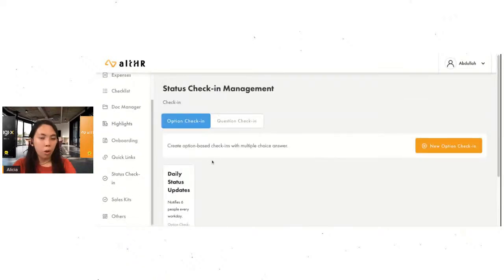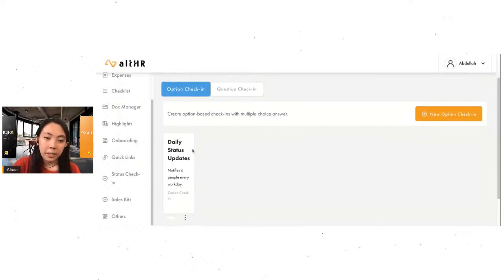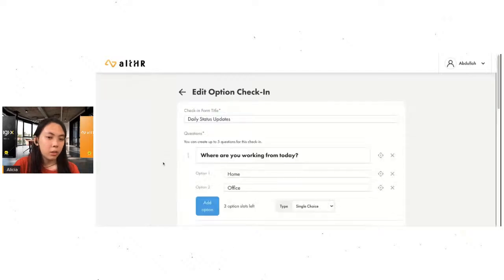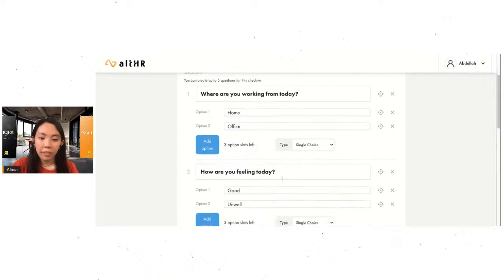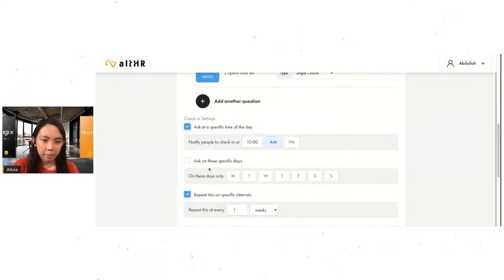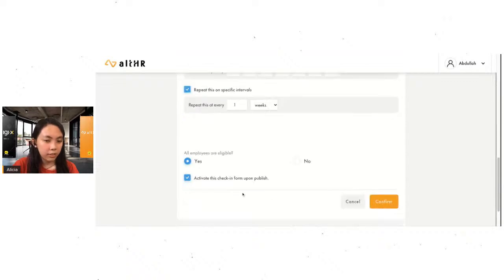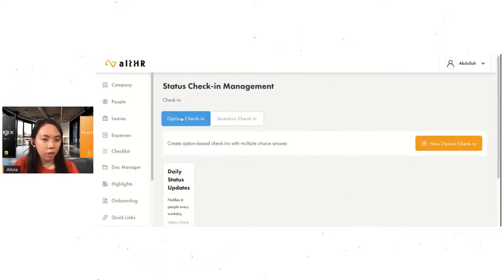Status check-in is a brand new module that we have. It's basically a check-in module where you get to foster employee engagement. An example is daily status updates, if you would like to notify your employees to tell each other their status updates. So you could ask, where are you working from today? You can set the options. How are you feeling today? And set the options. You can then set check-in times, like time, days, and repeat on specific intervals. Are all employees eligible? Yes. You can then activate them on publish, and it will be published on their mobile app on check-ins.